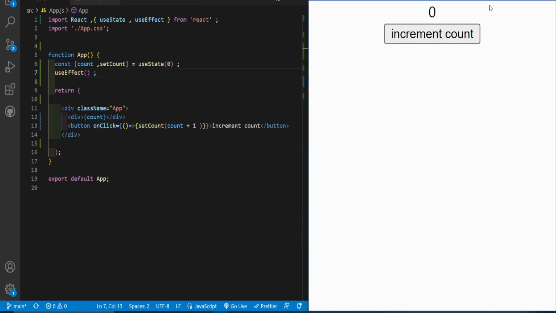Now before we start implementing useEffect, what is useEffect? What does it do? By using useEffect, we tell React that our component needs to do something after rendering. React will remember the function you passed and call it later after the DOM updates.